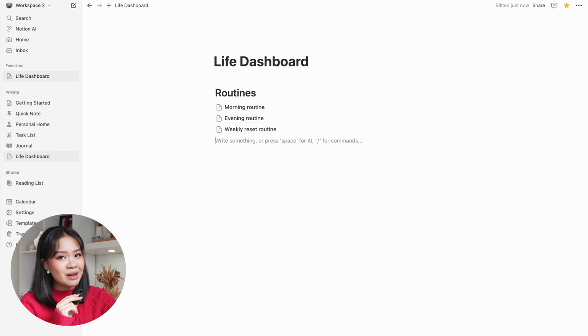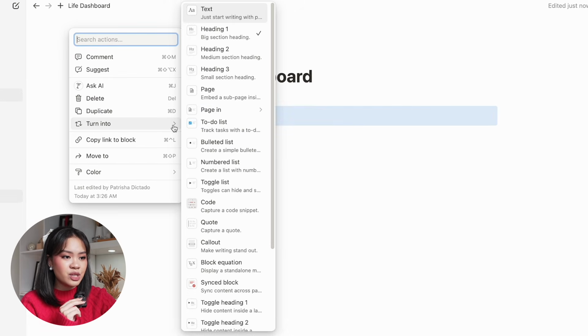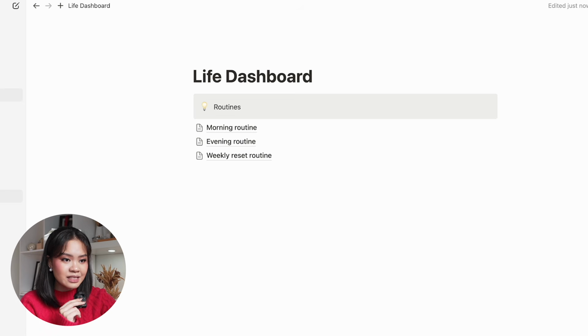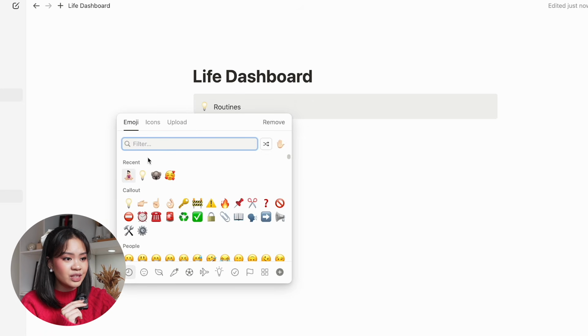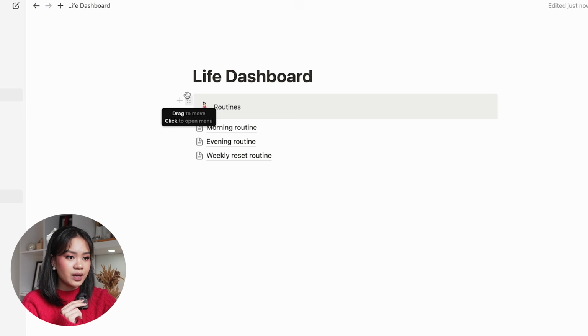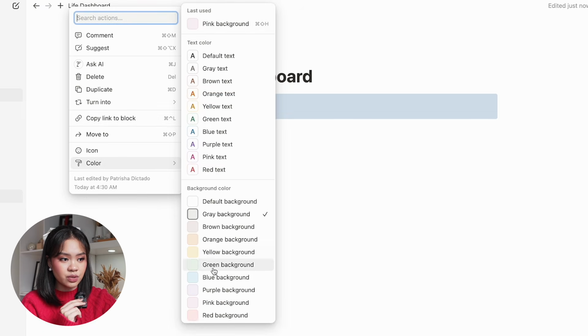Now, if you're already happy with this layout, you can keep it as is. Personally though, I'd prefer adjusting the header style because I want these headers to stand out more and I want the sections in my dashboard to be easily recognizable at a glance. So to do that, I like to use the callout block. In this block, you can change the icon to whichever emoji you want. You can also change the background color to suit your style.